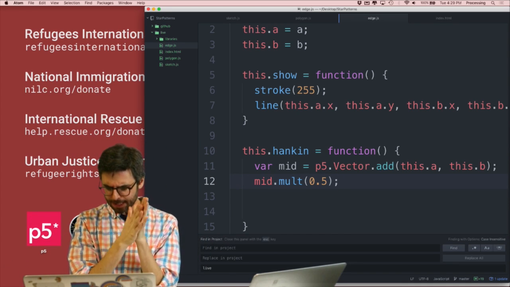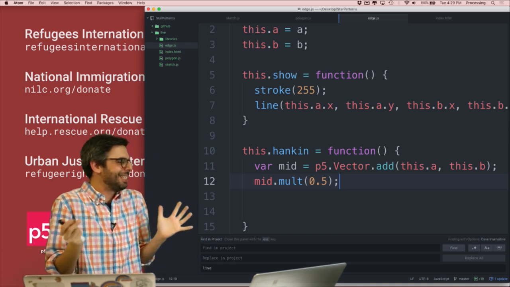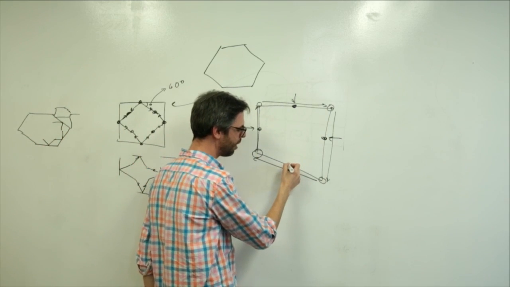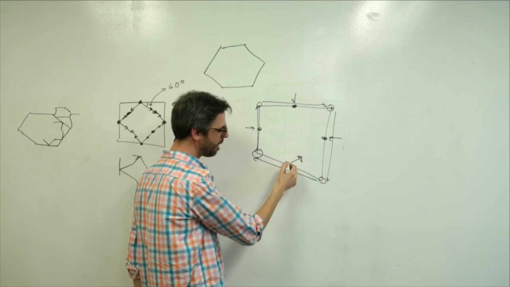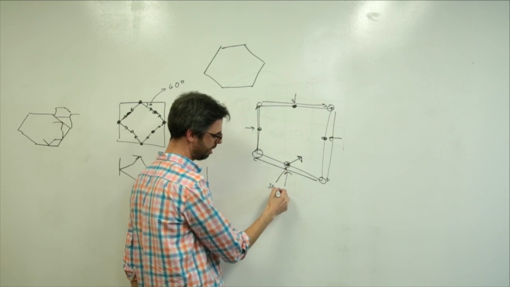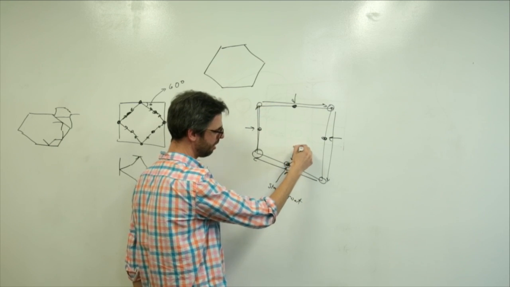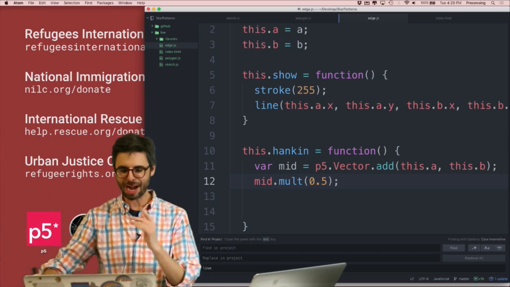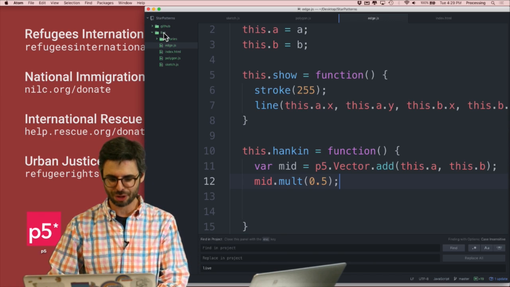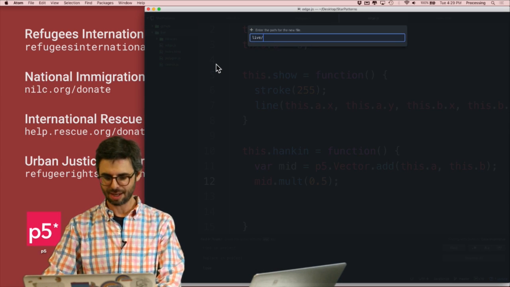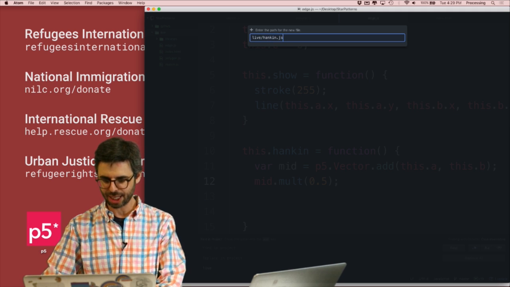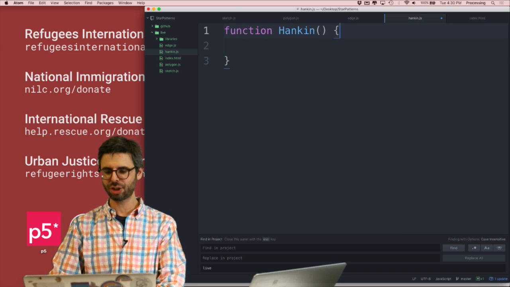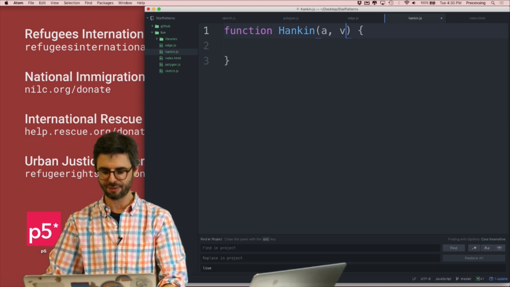Now, here's the thing. The other thing that I need, so what is a Hankin? Okay, so here's the thing. I want to keep track of an array, essentially. So I need a starting point, and I need a vector that's pointing in a given direction. So that's what I want a Hankin to be. So I'm going to come back over here. I'm going to make a new JavaScript file, because I'm overdoing my objects here. I'm going to call it hankin.js, and function Hankin. And I know a Hankin should have a starting point, which I'm going to call A, and a V, which is the vector of the direction it's pointing.